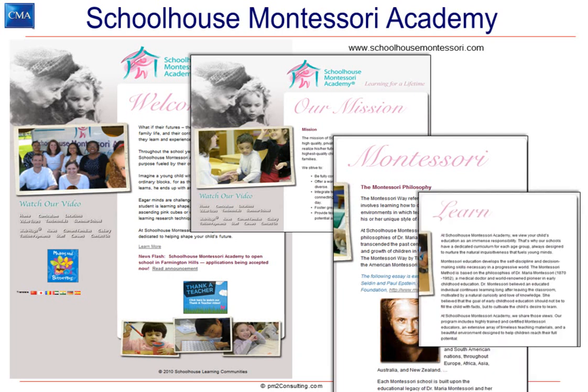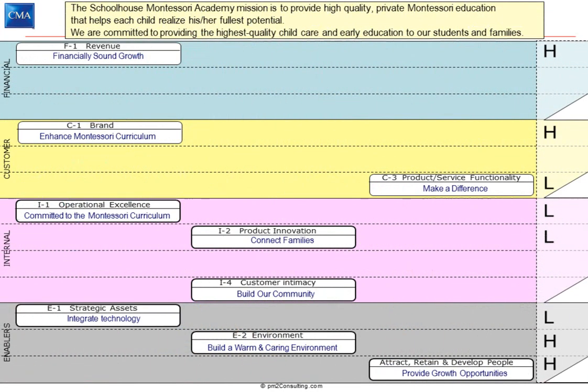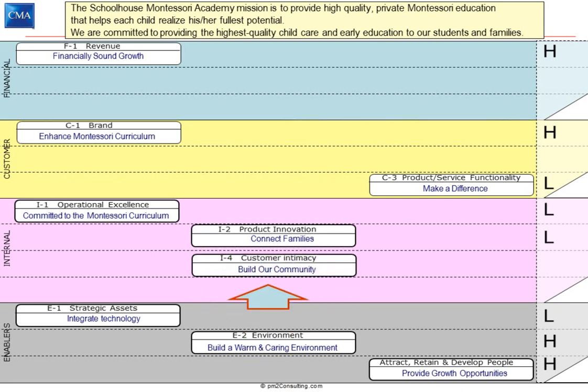So in this case, we should be able to use the example that we've been working on so far, the Schoolhouse Montessori Academy, and the strategy model that we've created on the template from the previous step. Now what we want to do is understand the cause and effect relationship between these objectives. So if we start at the bottom, our hypothesis is the enablers support everything that happens above them. So we'll put a big arrow just showing that it connects everything. Now if we take a look at customer intimacy, building the community has the highest effect on connecting families.